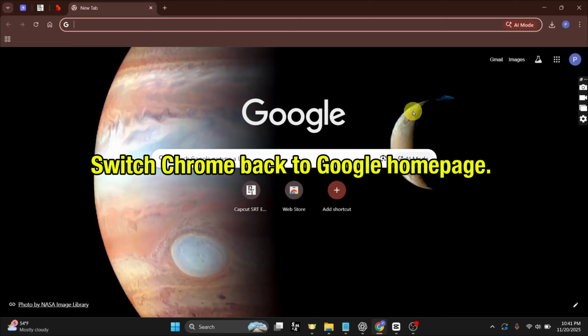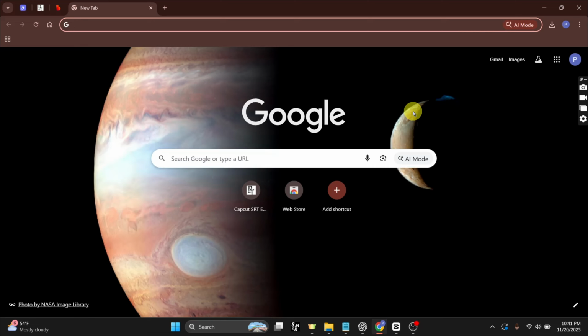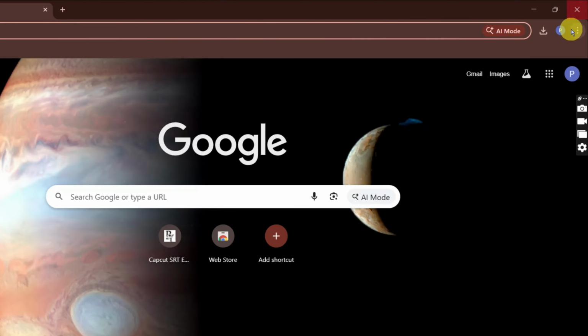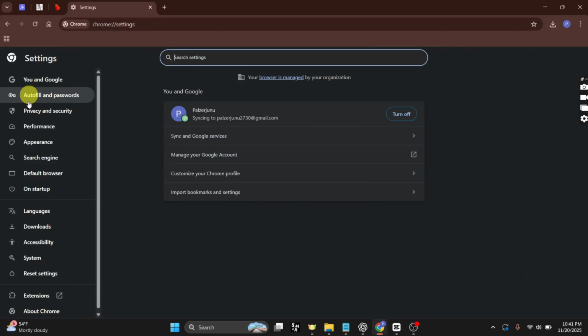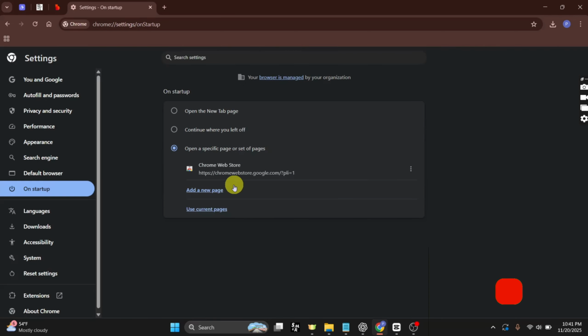Today's tutorial, we will learn how to change Chrome back to your normal Google homepage instead of Chrome Web Store. First, open Chrome and click on the three dots and go to Settings. Go to Startup, as you can see on Open a Specific Page or Set of Pages.